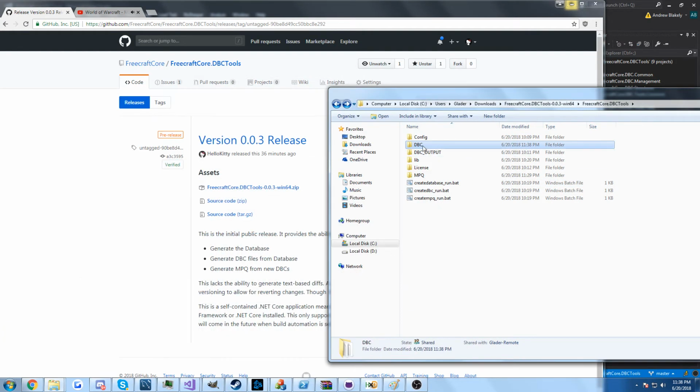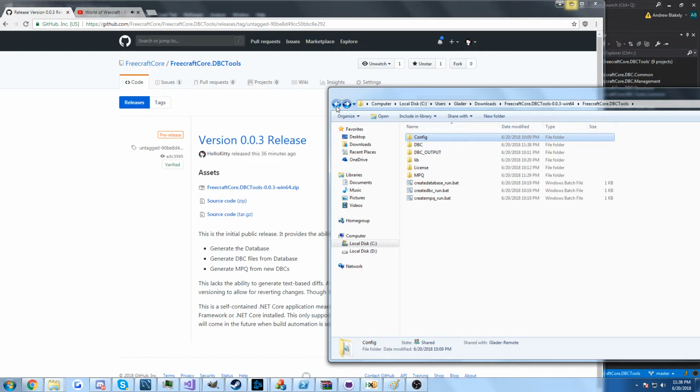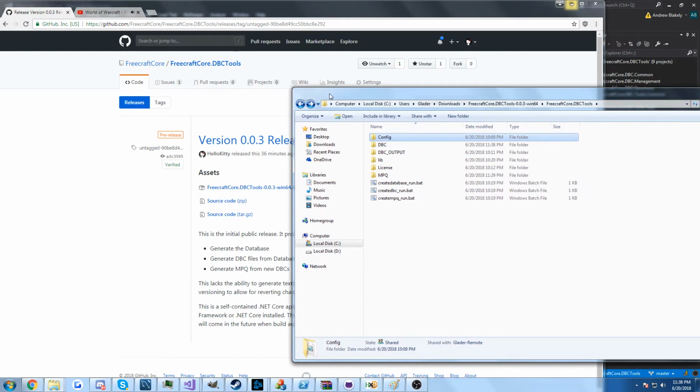So now that we've got the DBC files, let's take a look at the configuration. You need to set a connection string. And you can change these as well, but these defaults are all set up and these directories already exist for you. But you can change those if you want. But you need a connection string. You need MySQL installed. I can support other SQL things like SQL Server, Postgres, stuff like that. That could be supported in the future. But right now it only supports MySQL.